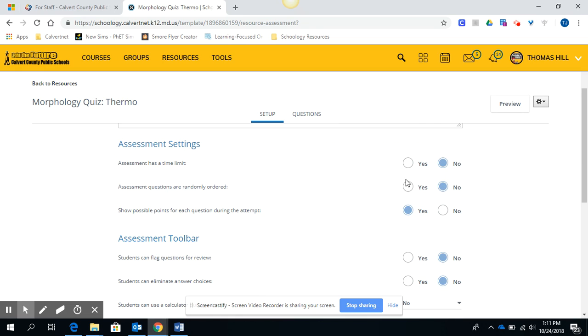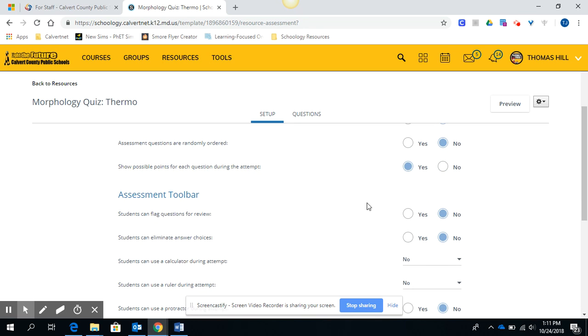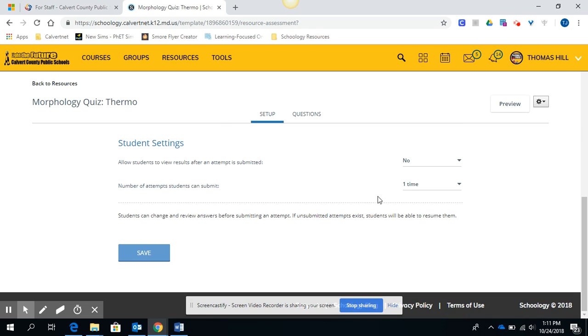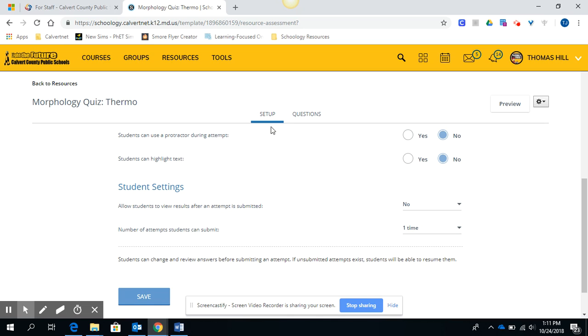Down here, you have some options of what you want to set up. You can check yes or no for any one of these questions. Down at the bottom, you'll see that they can take it more than once. I recommend taking it once. You can always unsubmit it back to them to take it again later, but I would just recommend leaving it at once. And then you toggle back and forth between setup and questions.